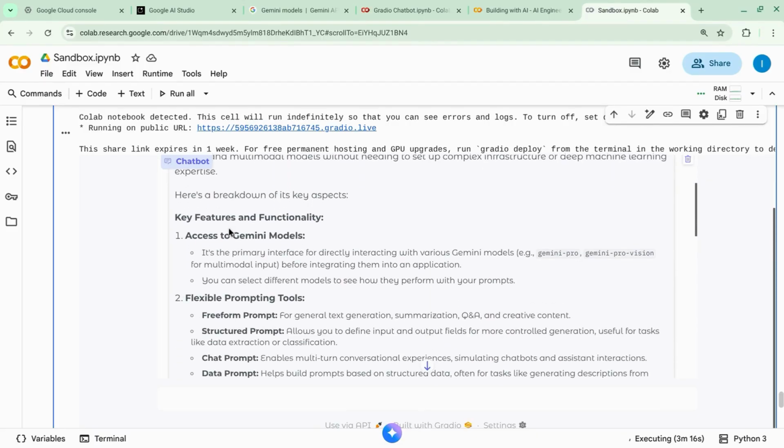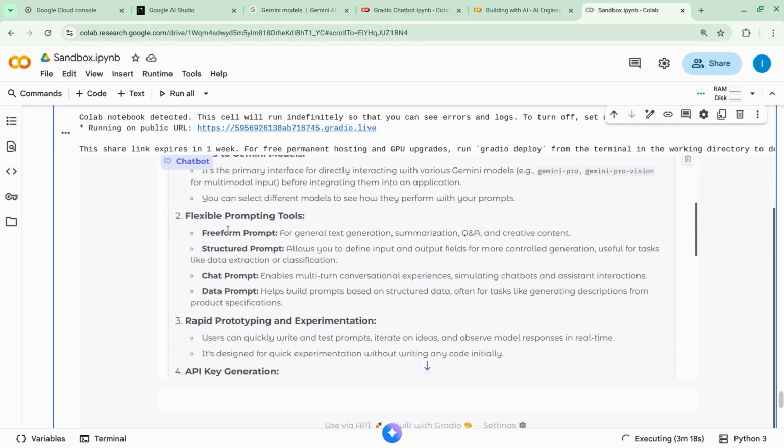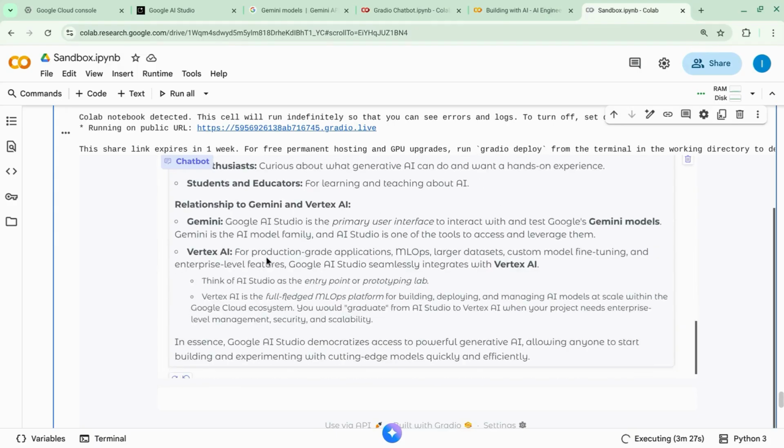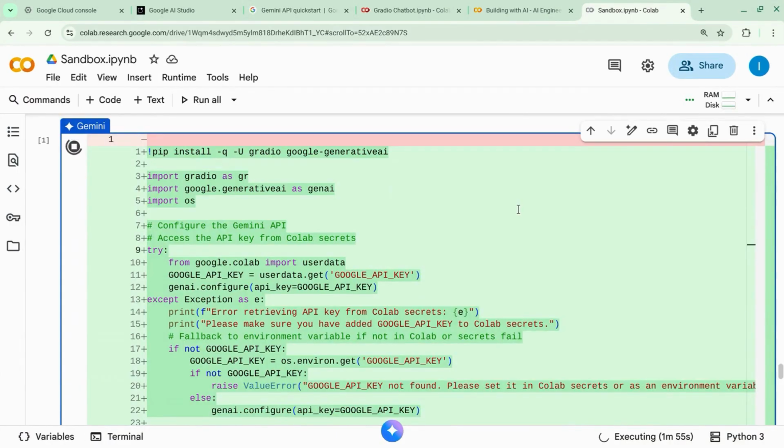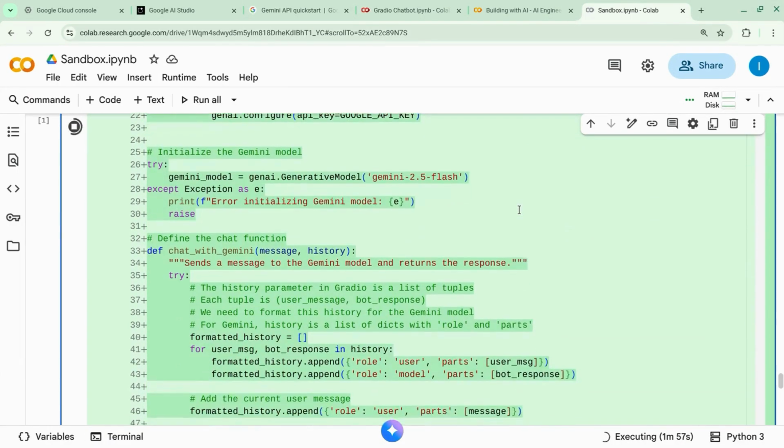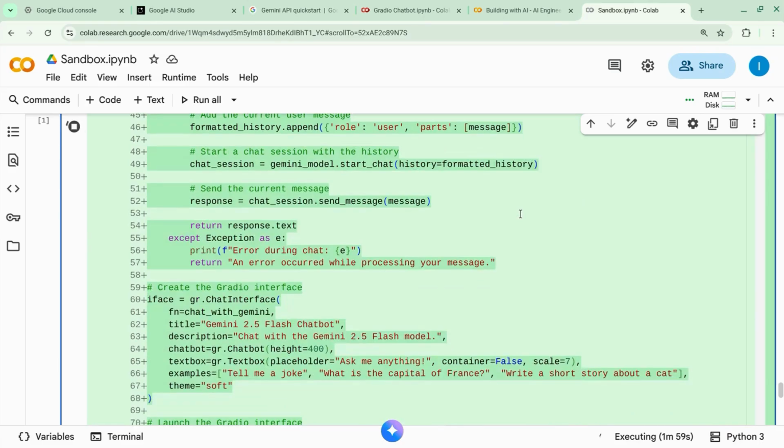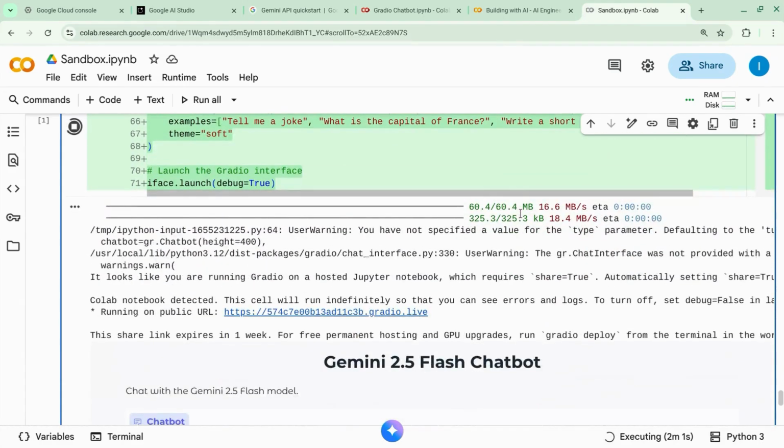it lists the key features and functionality, access to Gemini model. This is pretty good. You can start building your own chatbot and AI tools immediately with Gemini. You don't need an extensive coding background.